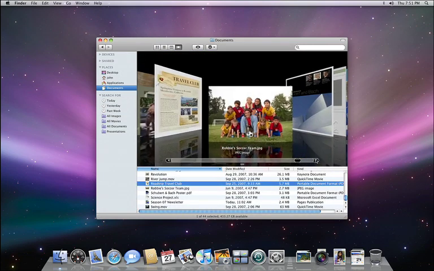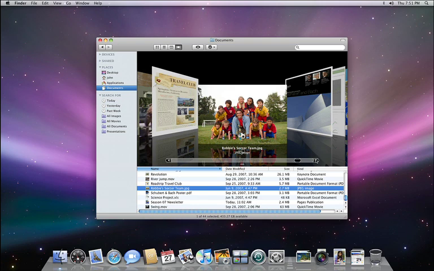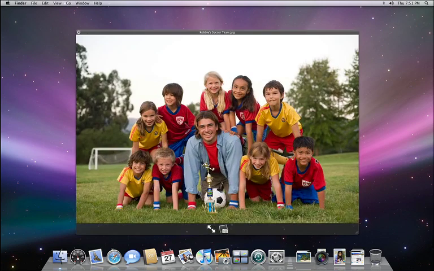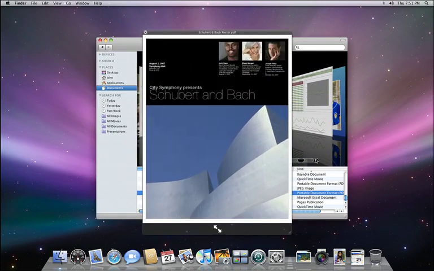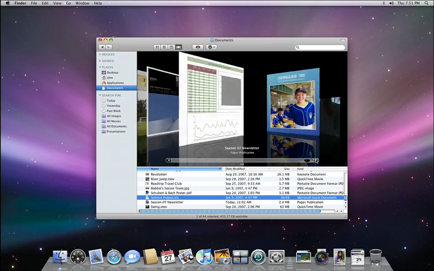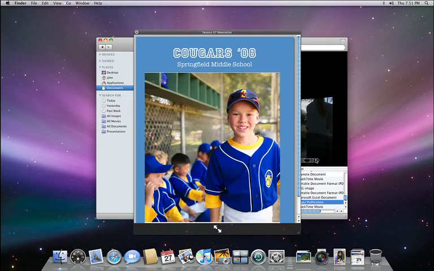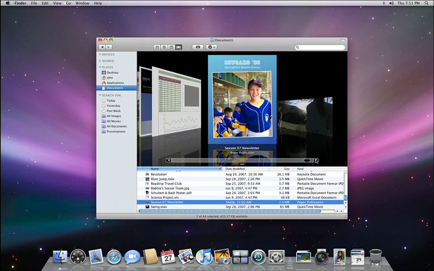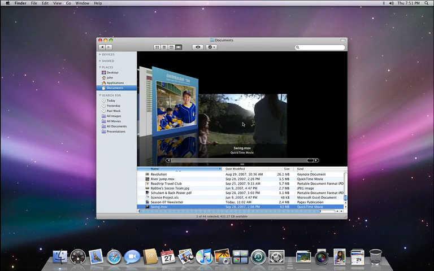Quick Look understands many different types of files. Here are some of the more popular ones. Images like this JPEG, PDFs like this brochure, Microsoft Office documents like this Excel spreadsheet, iWork files like this Pages document, even media files like this QuickTime movie.